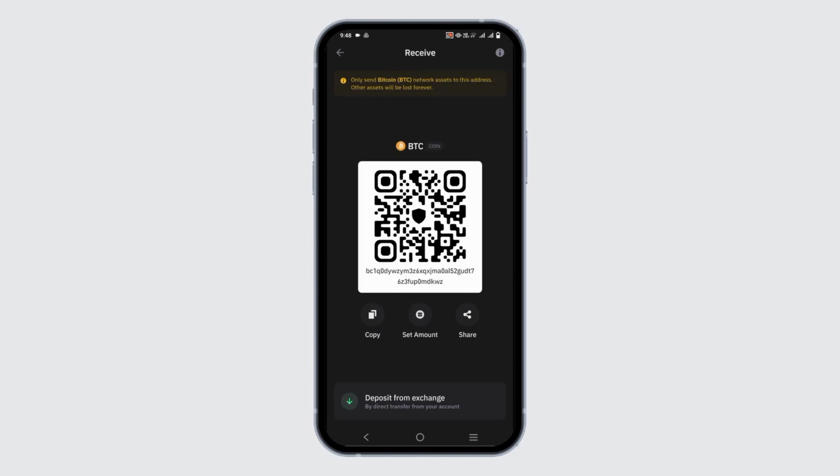Once you tap on it, you'll get a scan code or QR scan. Just copy the code and it'll give you the wallet address which you can share with your friends.